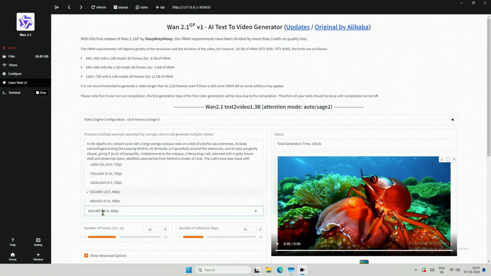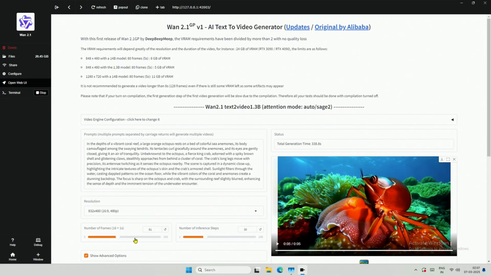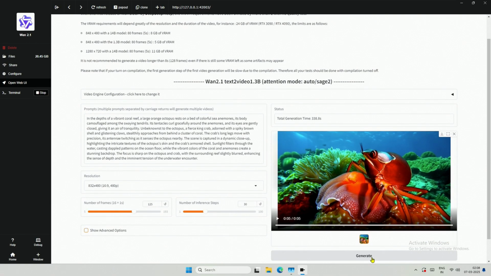I will change the resolution. Or else, let me increase the length. Here it says maximum 8 seconds, 128 frames for best results. I will keep below 128. Let's generate.